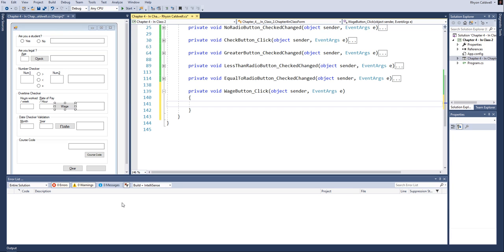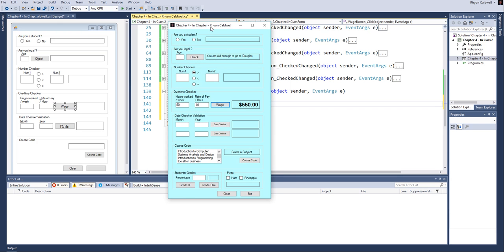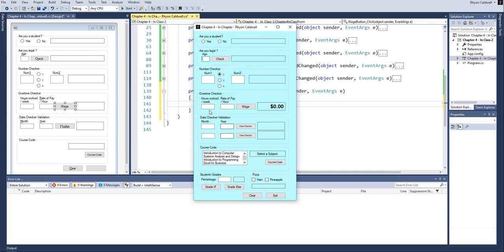Alright, we're back to Chapter 4, video number 12. In this video we're going to have a look at how to calculate the overtime checker. So, first thing to do is to understand fully what we're trying to develop. In this program here, we're calculating how much overtime or gross pay we would have if we had overtime.